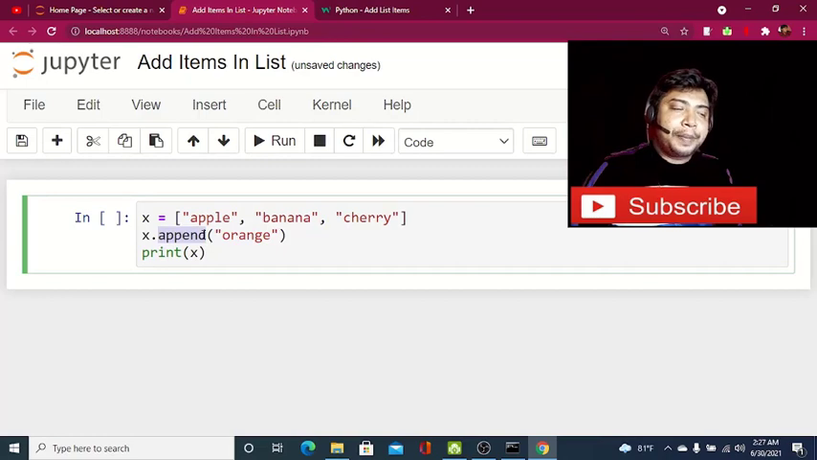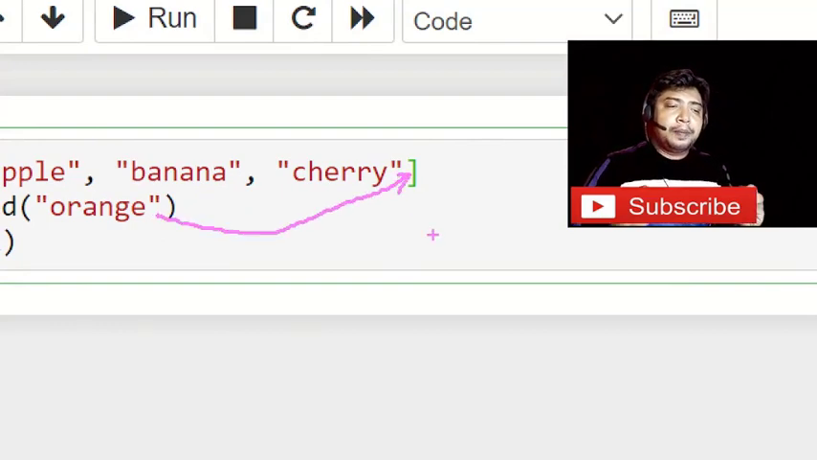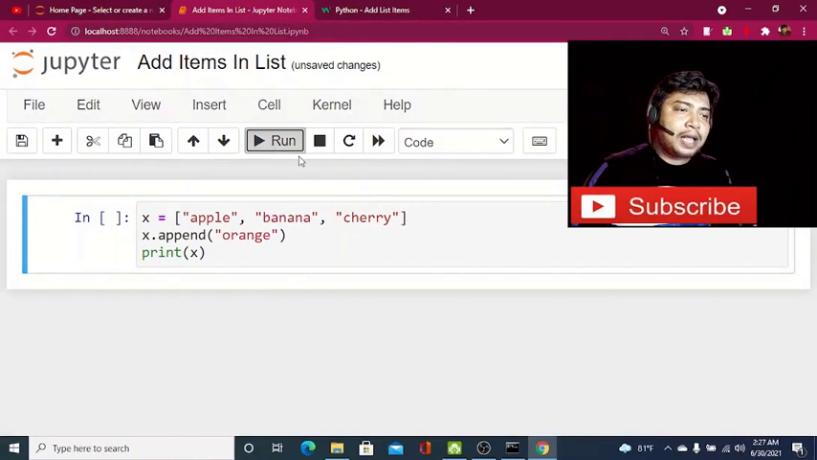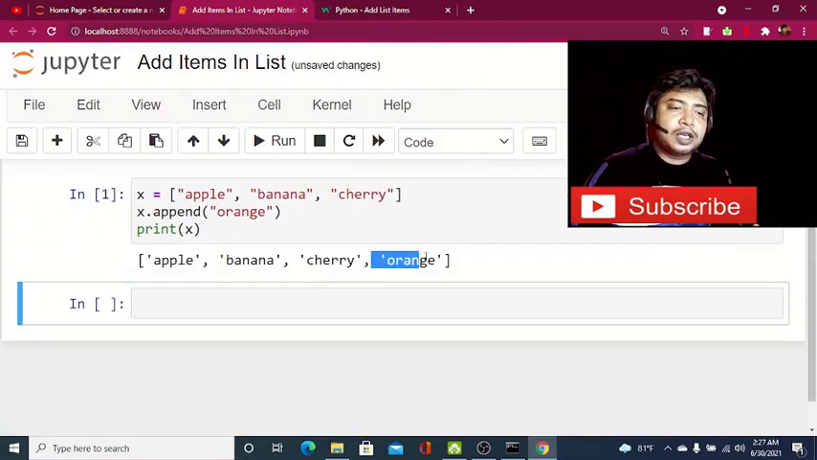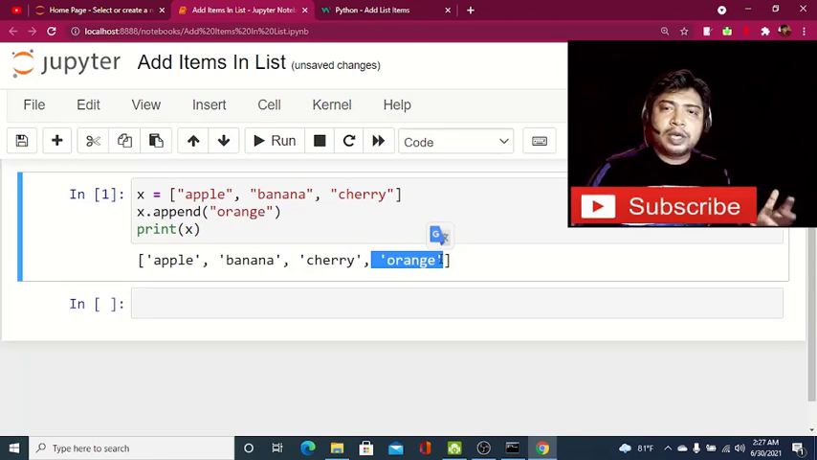Okay, so what this append function does is insert the orange item at the end of this list. If I show you, this will be placed at the end of the list, and if I run the code, I can see that the orange has already been added. So if I want to add an item and it is going at the end, then there is no problem. Directly use the append function, and it will be added to your list.